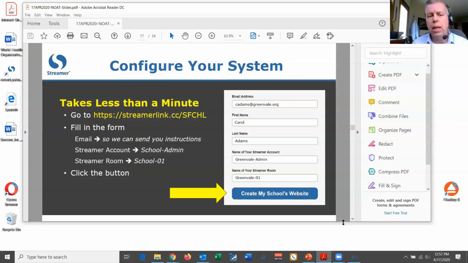If you open that link, what you're going to see is a form to fill in. So that's all you need to do, create the website. Put your email address so that we can send you information on how to use your system, your login information and such, your name, first and last name. And then what we recommend is that for the name of your Streamer account, you use the name of your agency or school followed by -admin. It just makes things a little nice and consistent when you're using your capabilities.